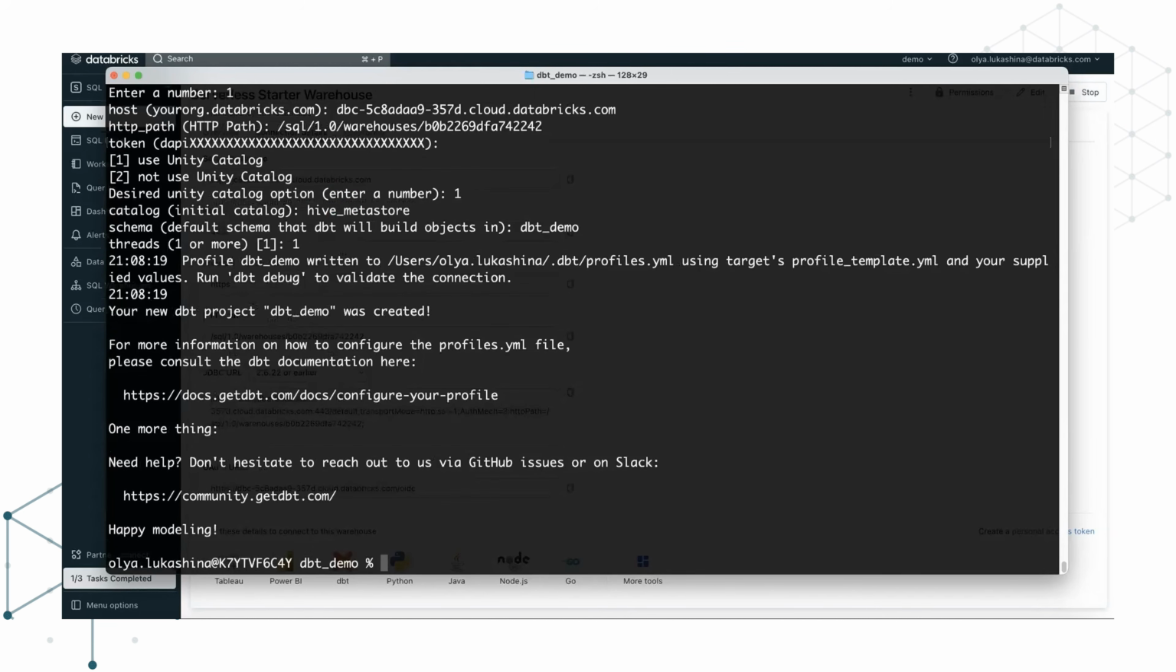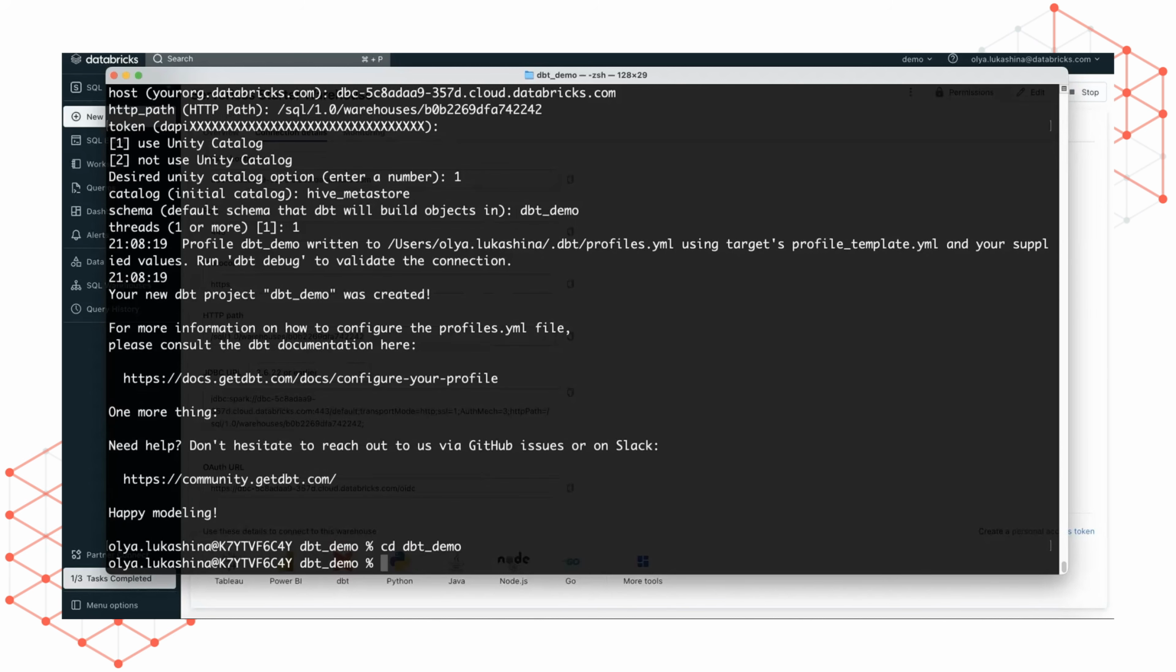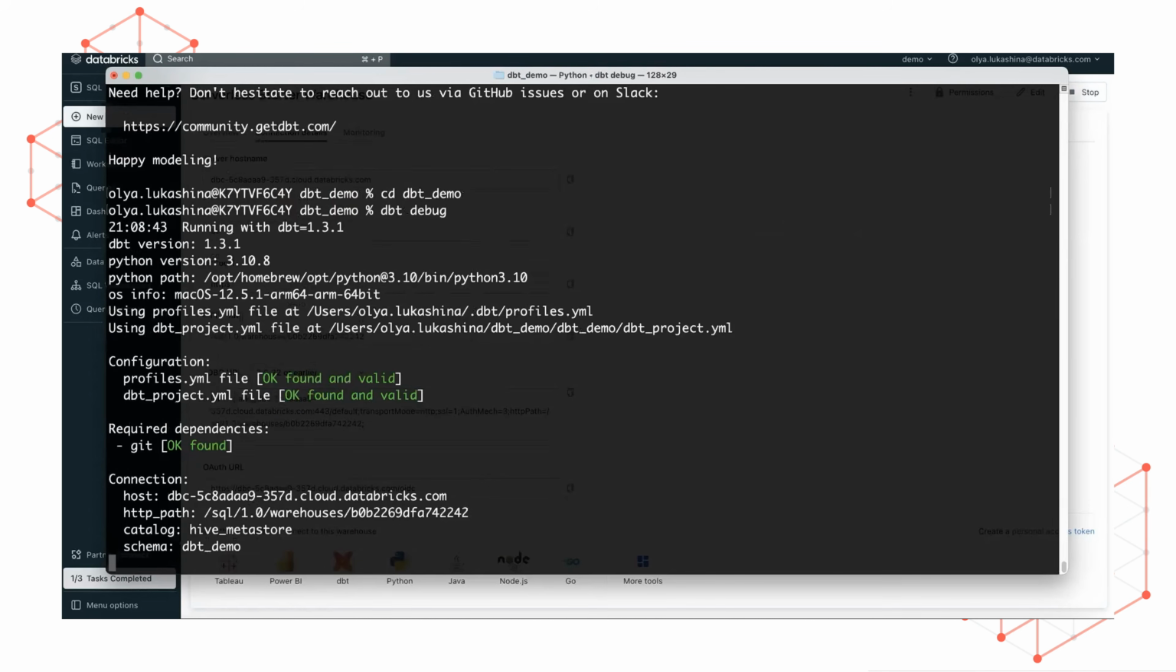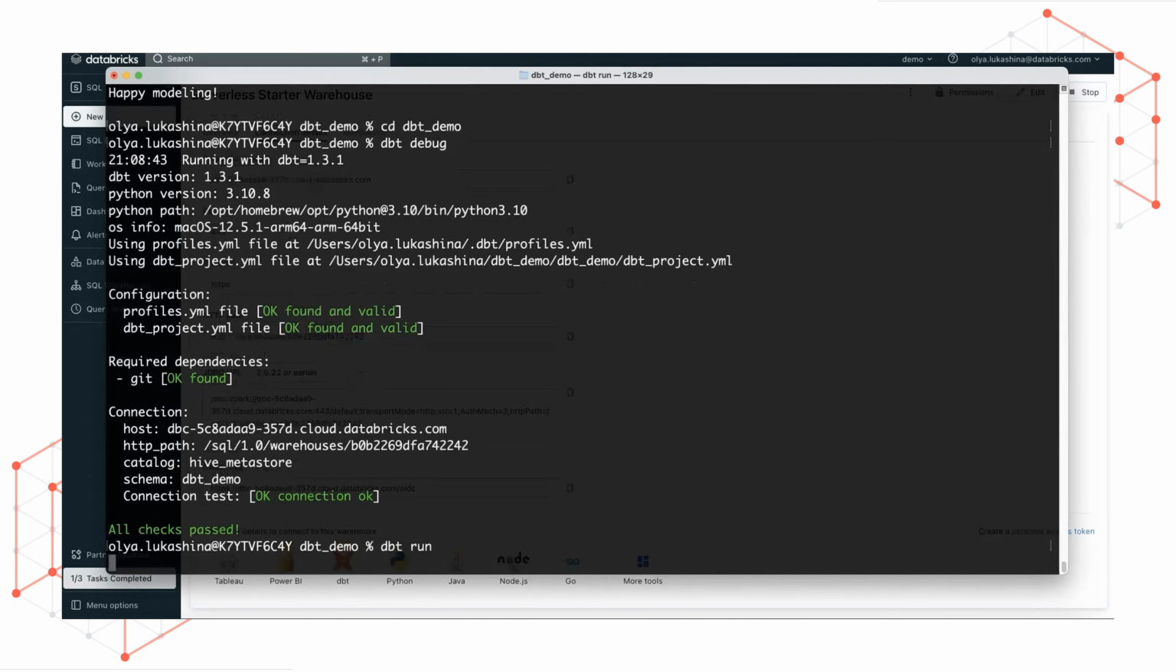And you have now successfully created the dbt project, dbt_demo. You can go into this directory and you can open the files in the text editor or IDE of your choice and start building your dbt project. You're now ready to test the connection to Databricks. So you can enter the command dbt debug and you can see the connection details and see the connection test status. At this point, you can simply run your models with dbt run.